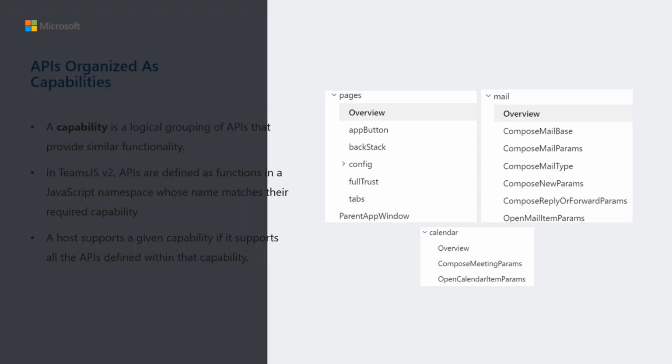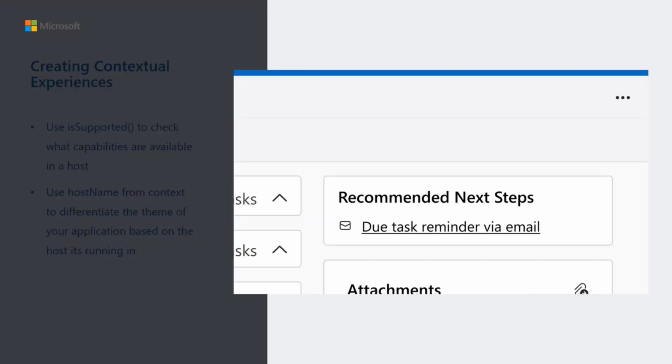So let's use Outlook and email, because I feel like that's a really easy example for most people to understand. Outlook supports the mail capability. So every function within the mail capability will also be available within Outlook. And that's what we mean when we say organized into capabilities. So you as the developer can leverage this capability model to check what is supported in every host, and create contextual experiences. Reminder, our hosts are Teams, Outlook, and Office at this time. Every capability in the SDK has a function called isSupported.